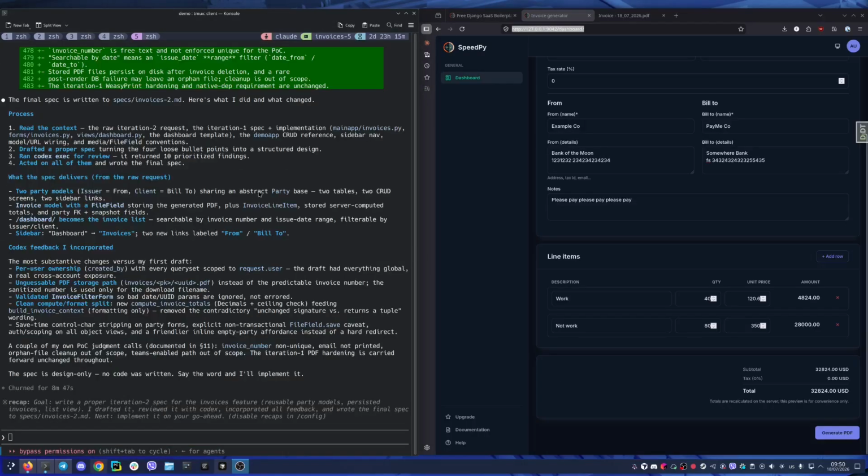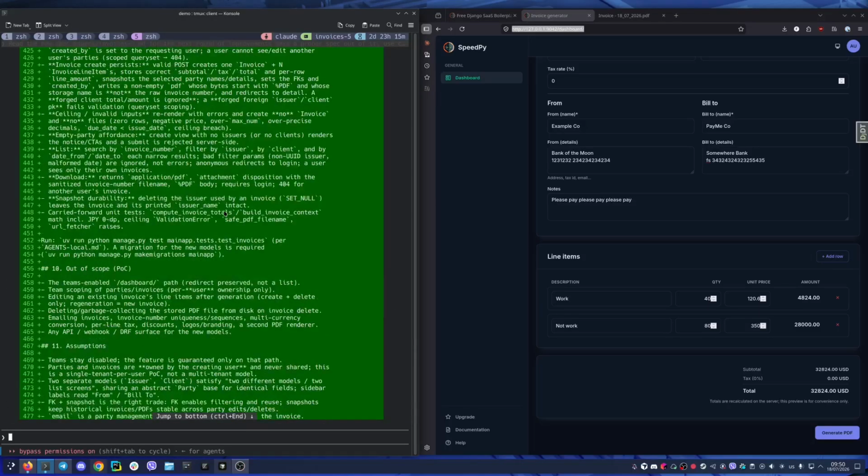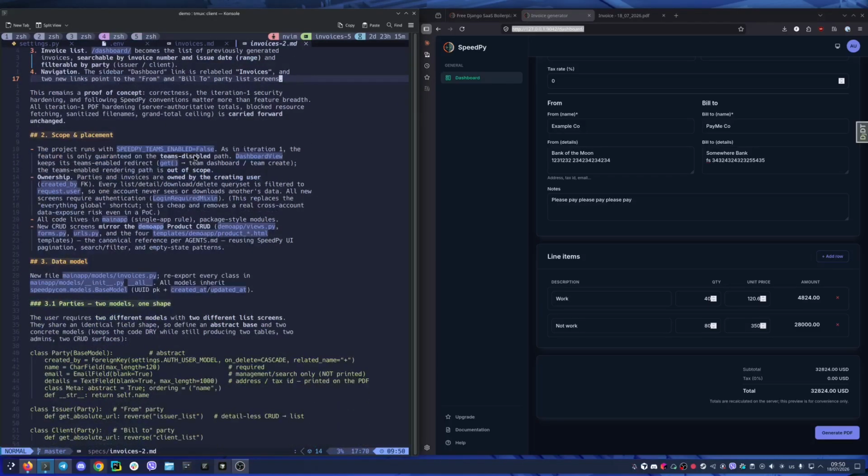I've got a new spec. Codex once again proven to be useful by providing a few interesting feedback items. Let's look through the main points there.